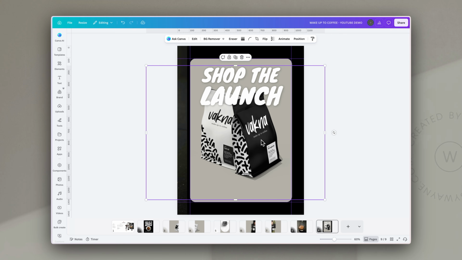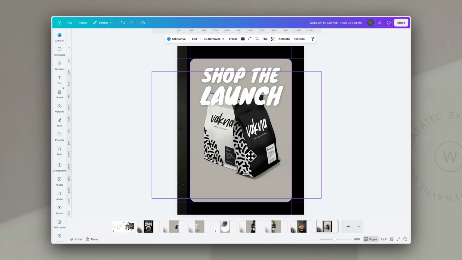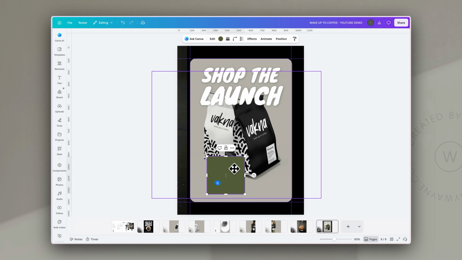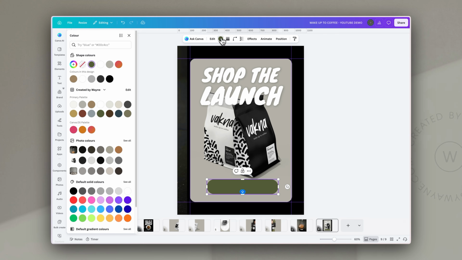Then at the bottom, we're going to create what's probably the simplest but most important part of this. We're going to create a call to action. So I'm going to add a rectangle, resize it so it's kind of the button size that I want, and then I'm going to round the corners so it's completely rounded and like a pill shape.